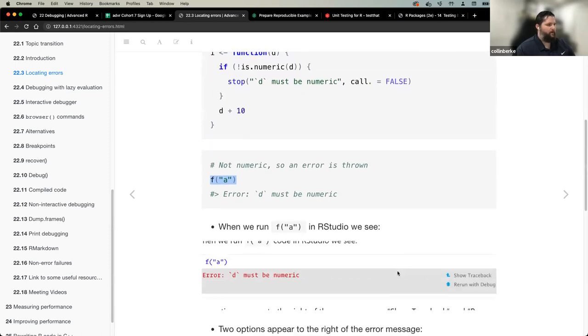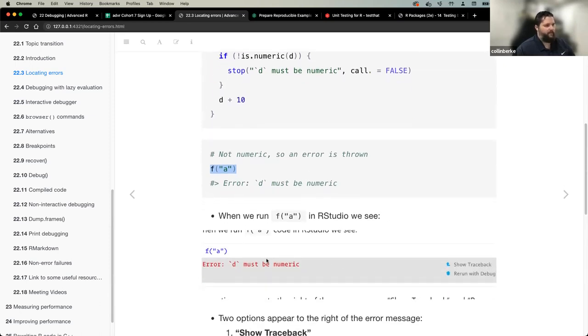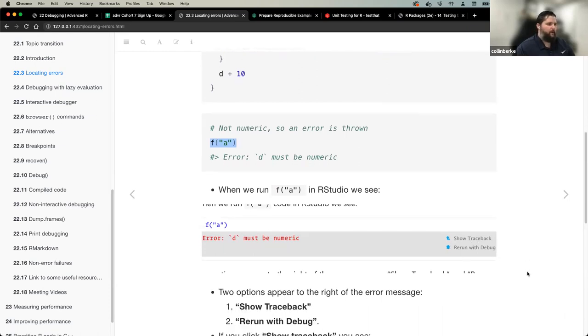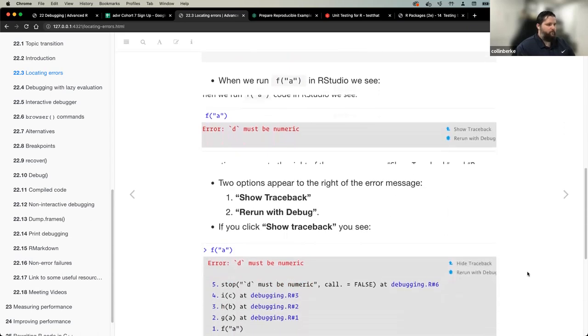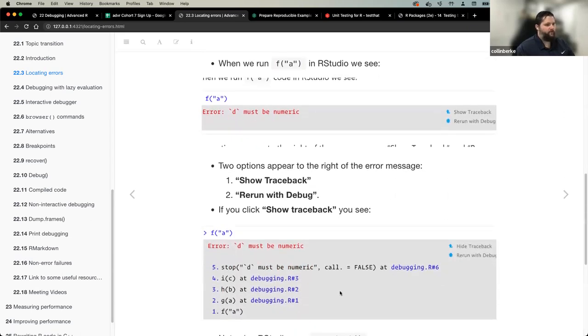And so in RStudio, you'll get this output right here that allows you to show traceback or rerun with debug. With those two options, if you run show traceback, what you'll get back is a call stack. And this is basically the steps that R took leading up to the error. And so you can see here's your first call at the bottom, and here's the next call, next call, next call, up into the actual error itself.